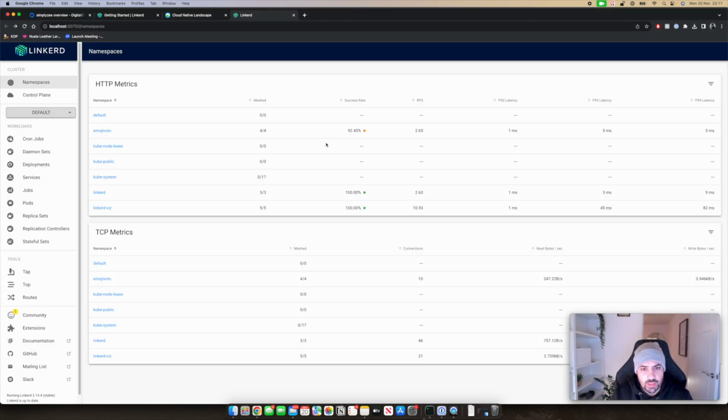As we look here now, we can actually see emojivoto that's meshed, with a success rate of 91.63%. And I think that's really just simulated, to show you what reality would look like with some traffic. You also get requests per second, P50 latency, P95, and P99 latency.